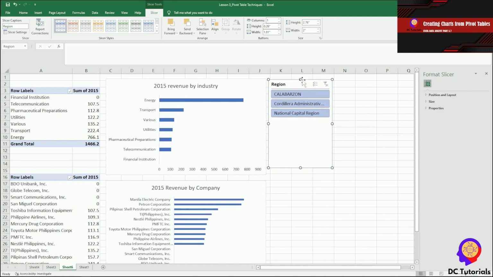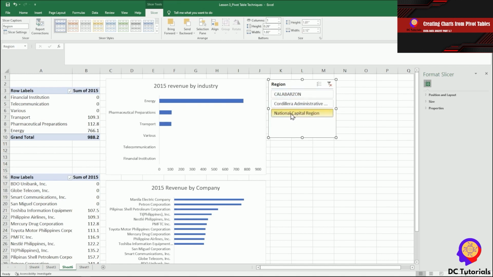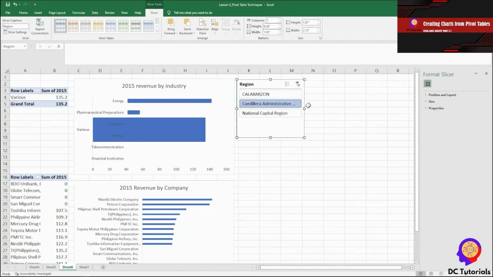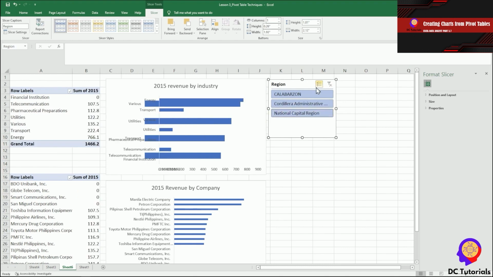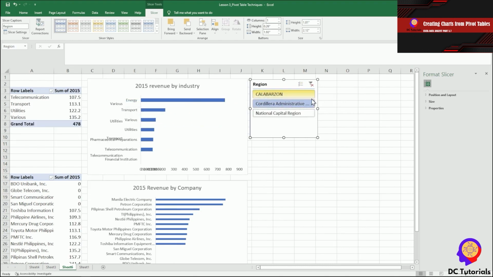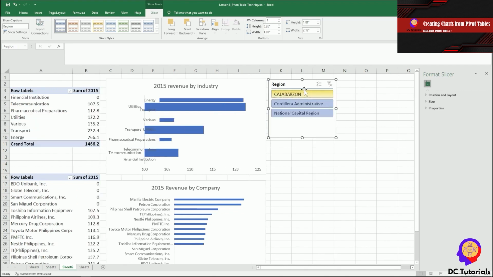And this is connected to this because again, we click here and then insert slicer. So what happens here is if we filter this, let's say I select National Capital Region here, our data will be filtered to those under National Capital Region only. You can do Cordillera or Calabarzon or select everything by clicking this so that you will activate multiple selection and then click. Or if you don't want that, you can just press Shift and then uncheck. Okay, that's how we use the slicer.